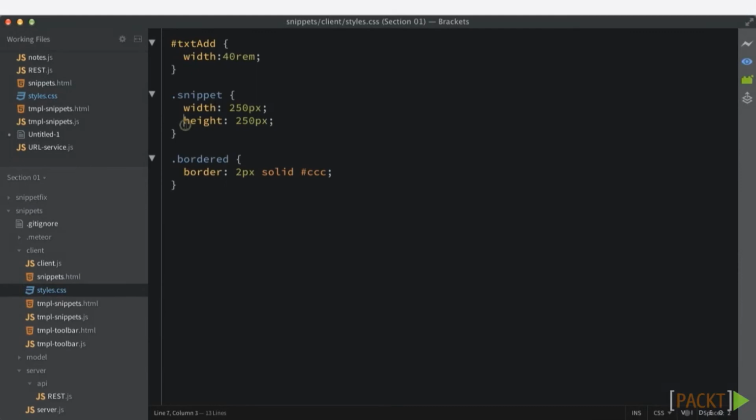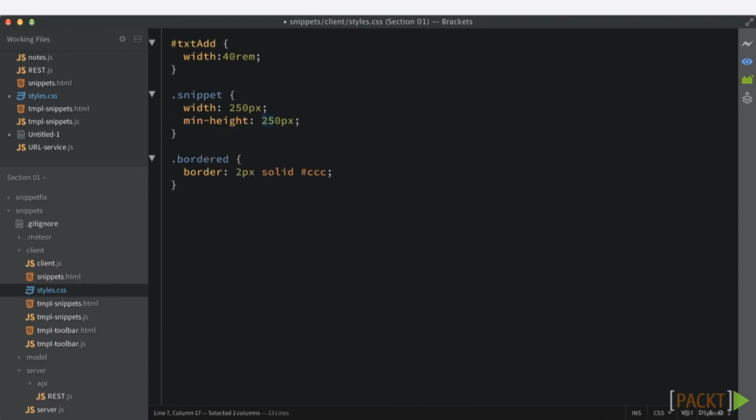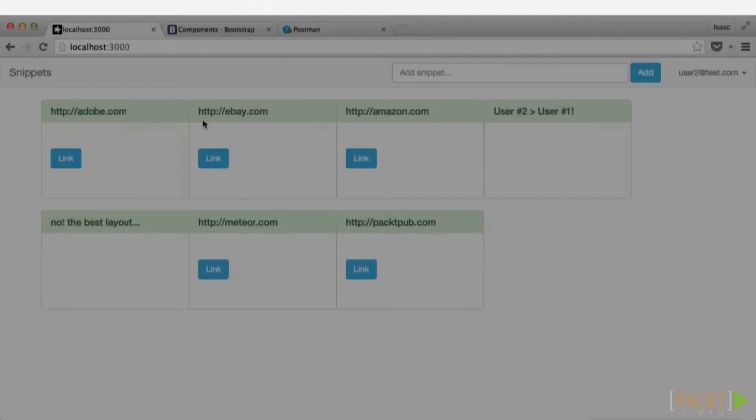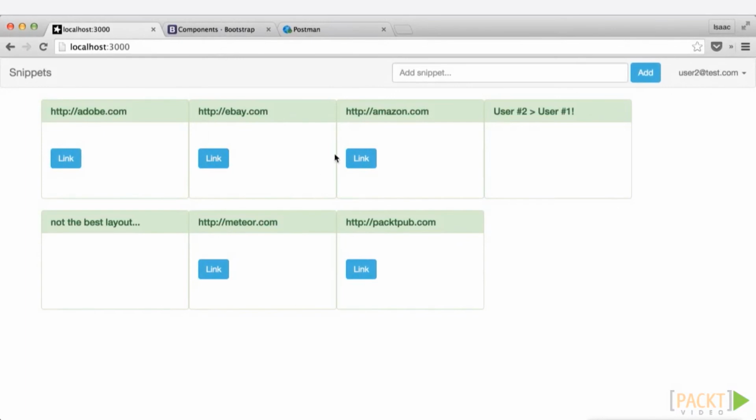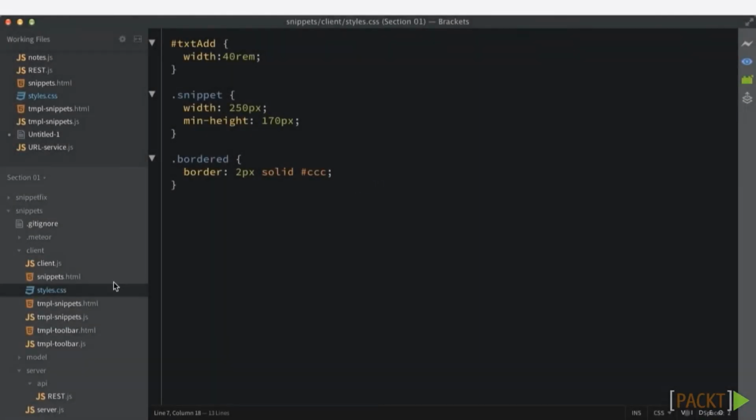Now we don't really like the height. The snippets and the panels are just a little bit too large. So we're going to do a min-height and shorten that down a little bit. What this allows us to do when using a min-height instead of a height is it will grow with the content. So if we do have a rather long description, it will show up properly. Now you can see everything looks great, all nice and lined up.